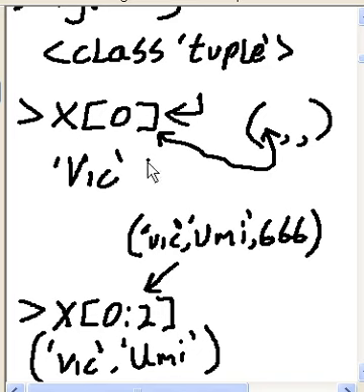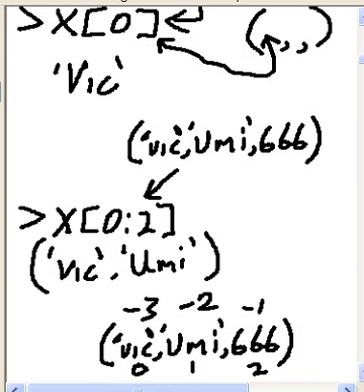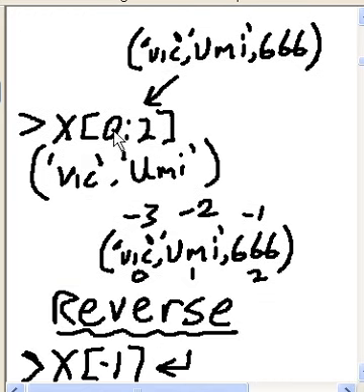So X 0th element, Vic. I get Vic. Now there's my tuple, Vic, Umi, and 666. I have different data types in the same structure. It's a tuple. X from 0 to 2, I get Vic and Umi: 0, 1, all the way up to, but not including 2. If you go in reverse, 666 is -1, Umi is -2, Vic is -3. Going right to left, it starts at -1. Going left to right, it starts at 0.